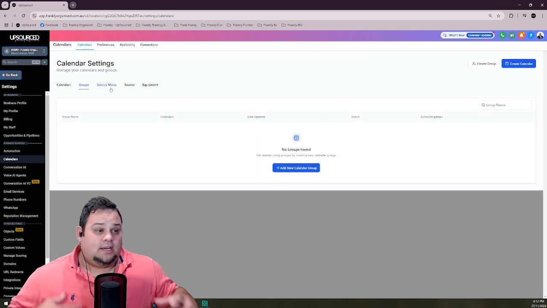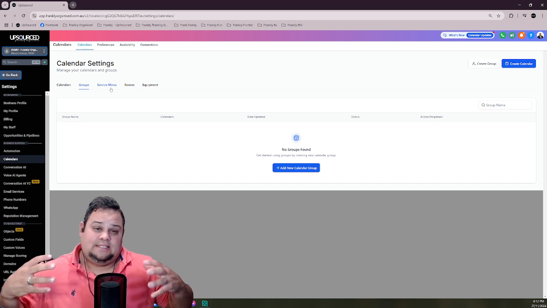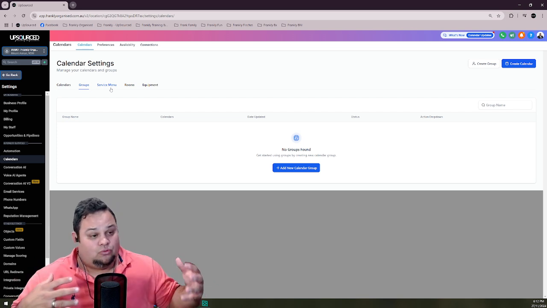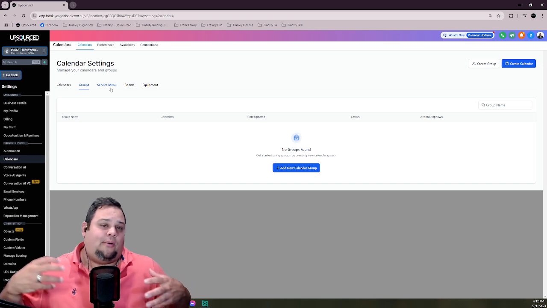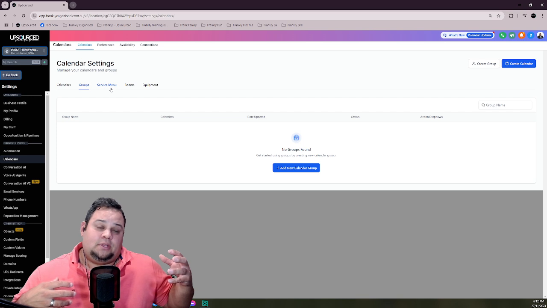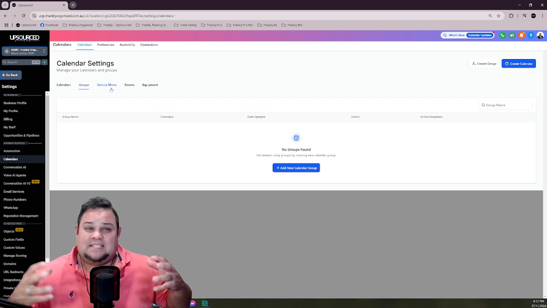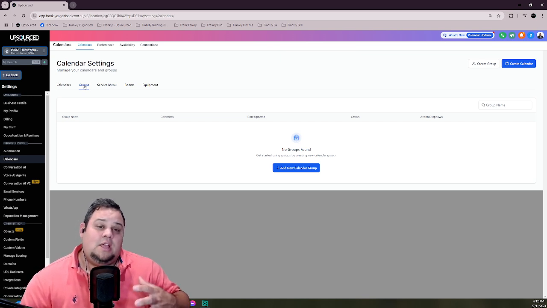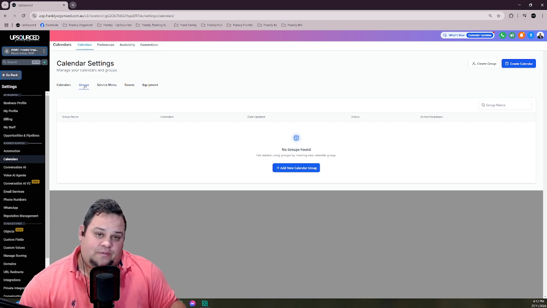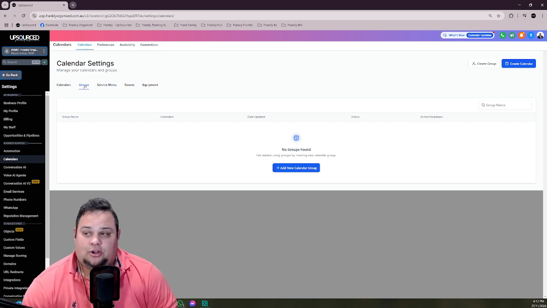Now, a service menu is if you have a different item that you're going to be working on. Obviously, rooms, if you have different rooms that your clients are going to be seen in, or equipment, X-ray equipment or pressure washers, things that need to be scheduled in that space, they can be scheduled as well. But one that's been very interesting and that people want to know more about is groups, and I'm going to explain to you how those work. If you have multiple calendars, you can have people book into a group, and it can then funnel all the way down into each individual calendar.